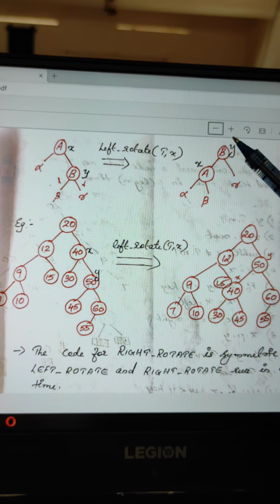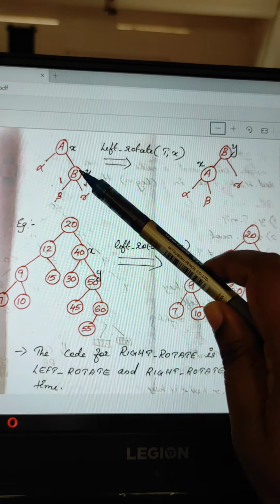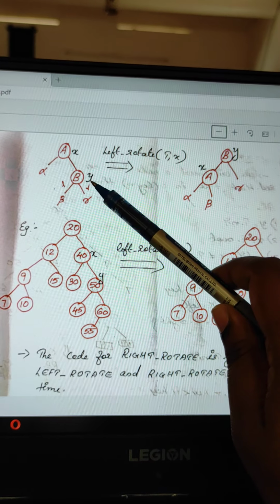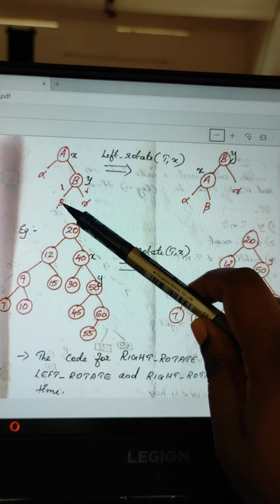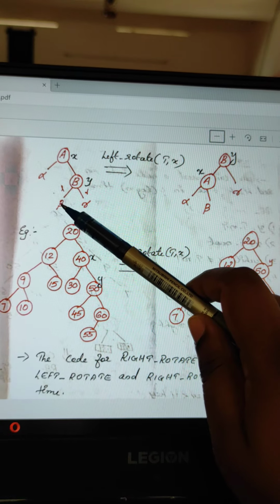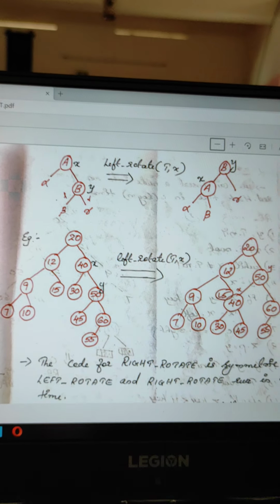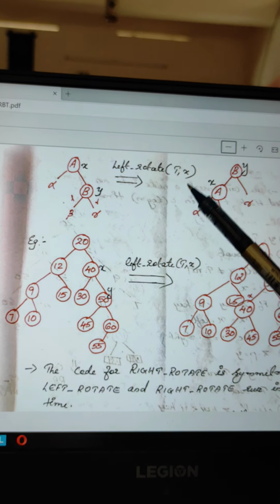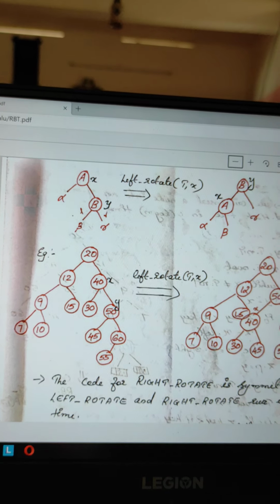Then we check if y has a left child. We will check it using the algorithm. If y had a left child, then it will be the right child of x. That is in the algorithm. That is the final picture of this left rotation.